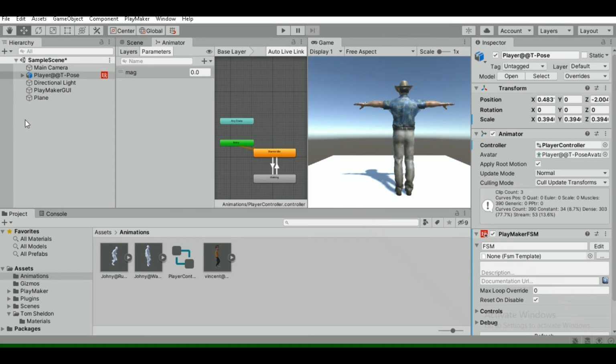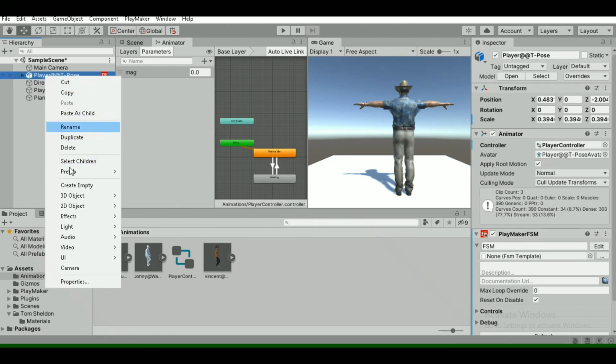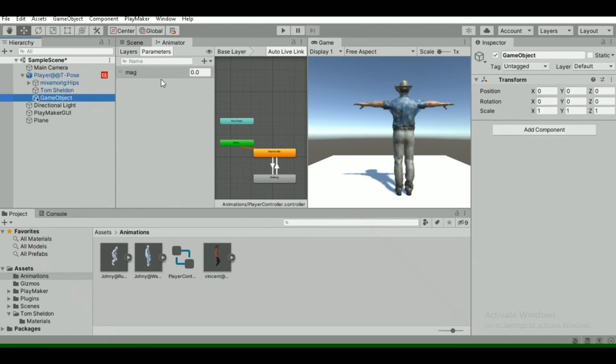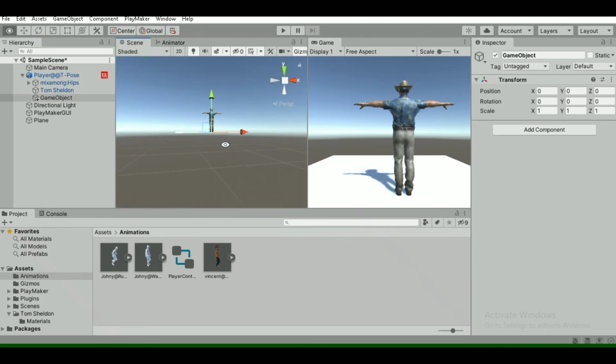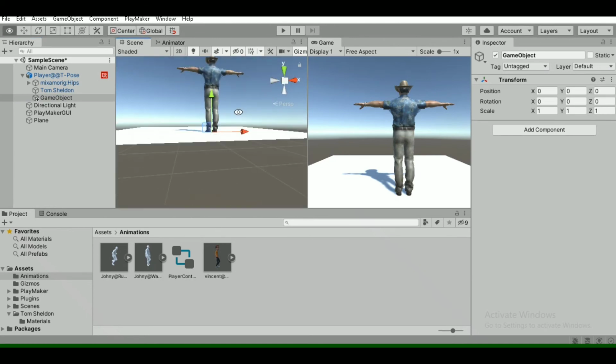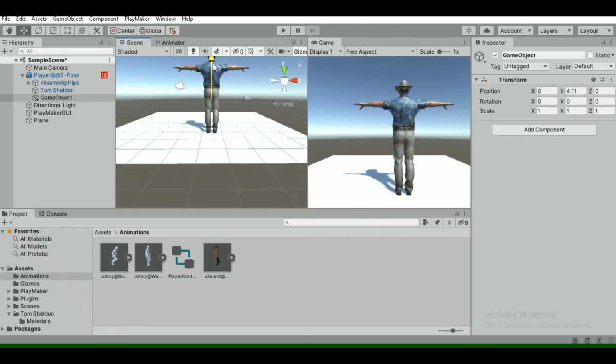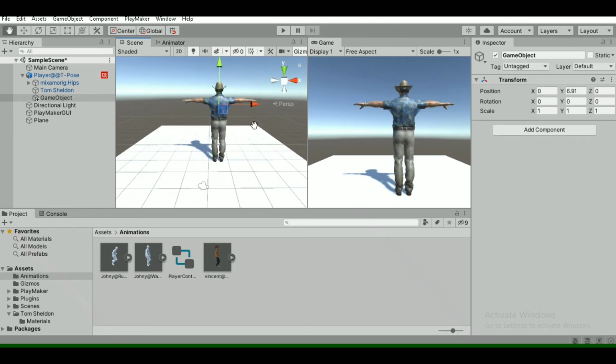So just select your player, right click, and add create empty. Okay, so this is your empty. Just drag it up to its shoulder, back. Yeah, now just rename it as camera follow. Okay, just delete this with him.